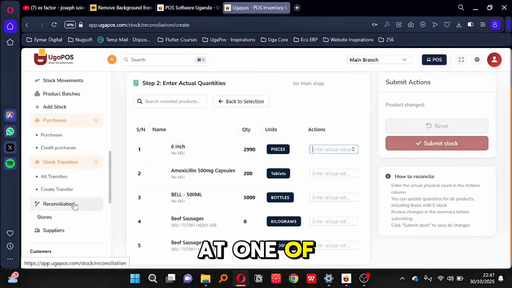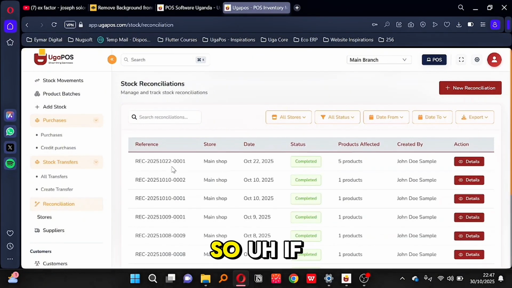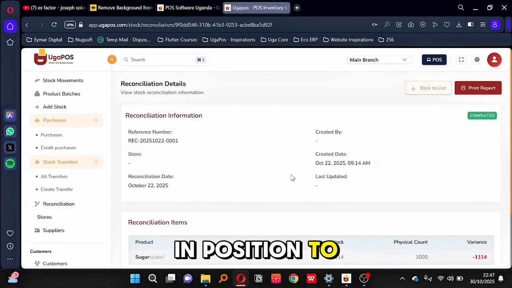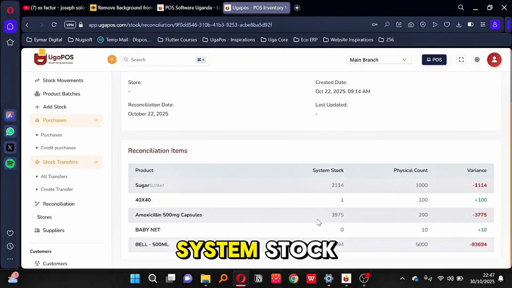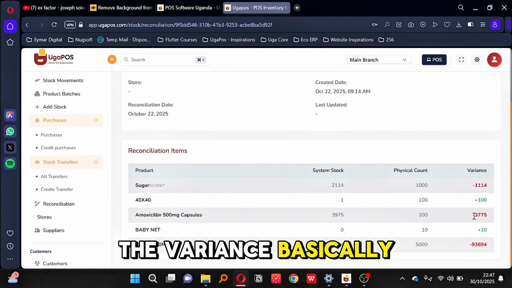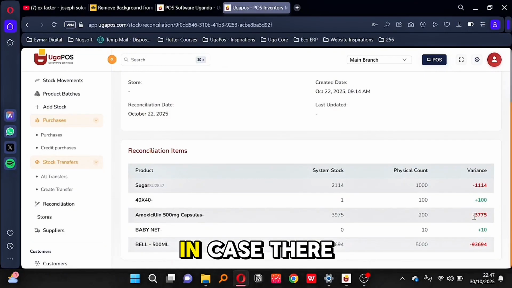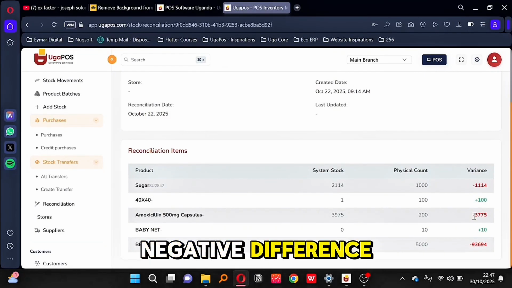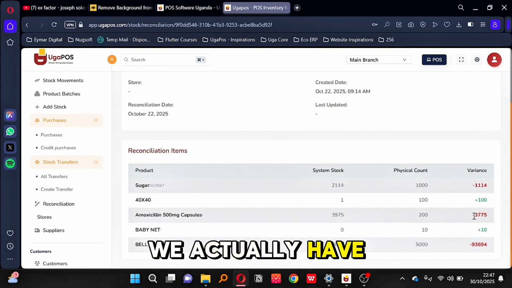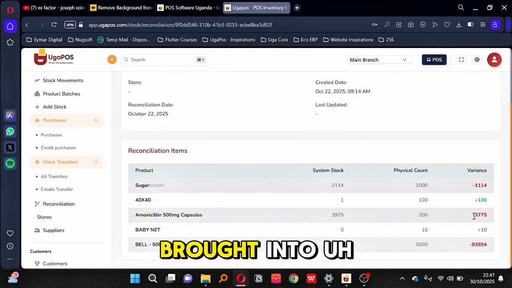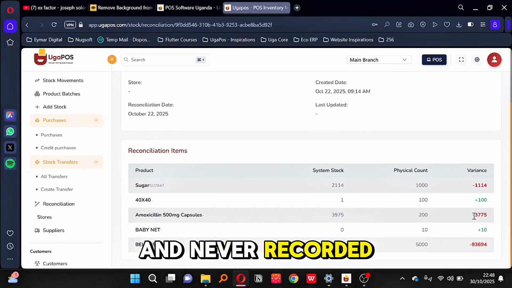Maybe we can have a look at one of the reports here that were generated already. So if you have a look at this particular report, if you go to details here, we shall be in position to see the reconciliations that were done, and at the same time it shows us the system stock. It will show us the physical count and then the variance. The variance basically will be the difference. In case there are any differences, if it's a negative difference, then that means we are having a shortage. If it's a plus, then that means we actually have a positive, which means maybe some stock was brought into the shop and never recorded in the system.